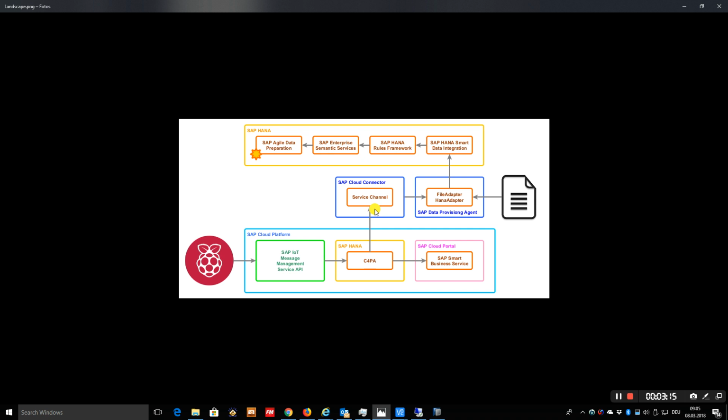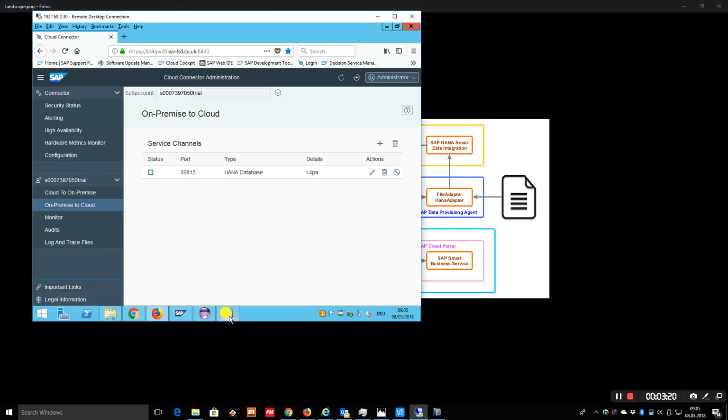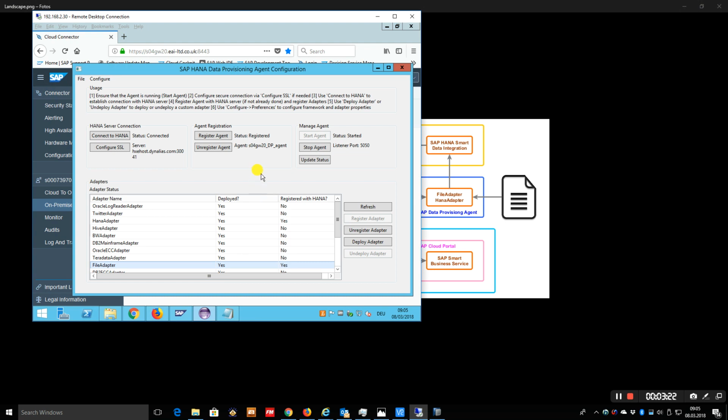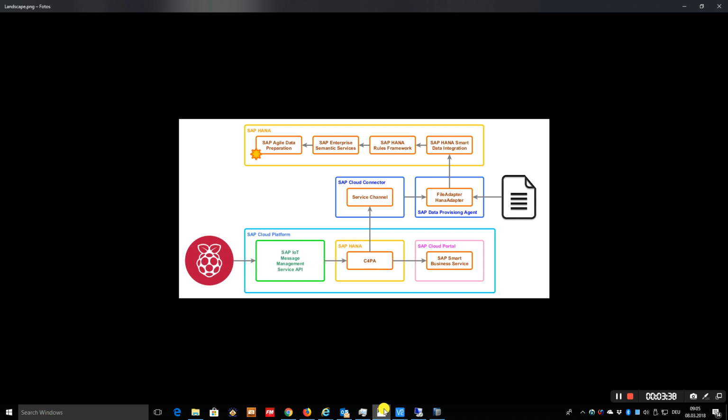From there, the information goes into the SAP Data Provisioning Agent. And that is the configuration of the Data Provisioning Agent. It is connected to my HANA system, and it has a file adapter configured, and it also has a HANA adapter configured here. From there, we reach the target on-premise HANA system.